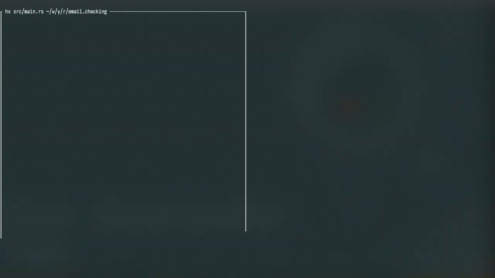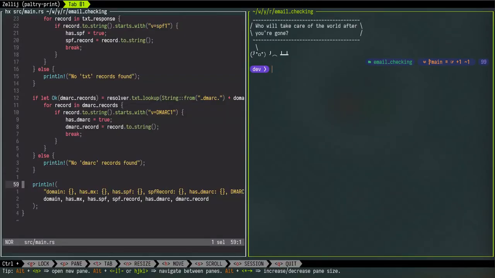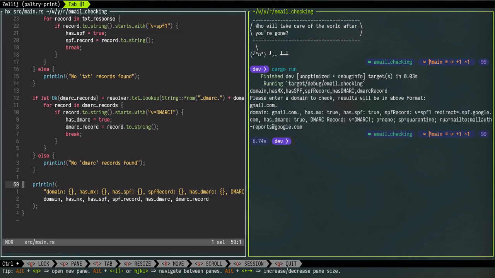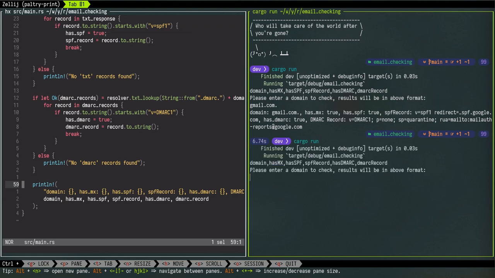So let's see if we can run this. Cargo run. Please enter a domain name. Let's try with gmail.com. It comes back with the information in the same output format that we are expecting: the domain name that we just queried, has MX, SPF, etc. If it is v=spf1, we get the information. It's a redirect to spf.google.